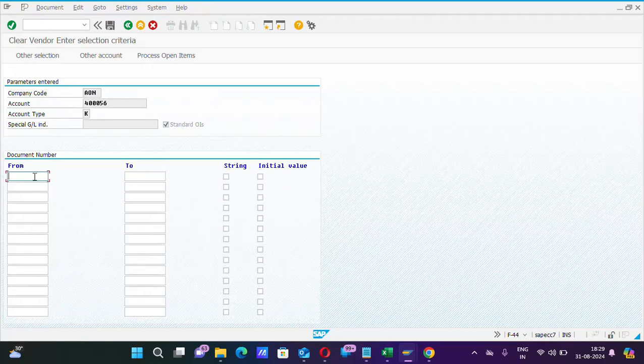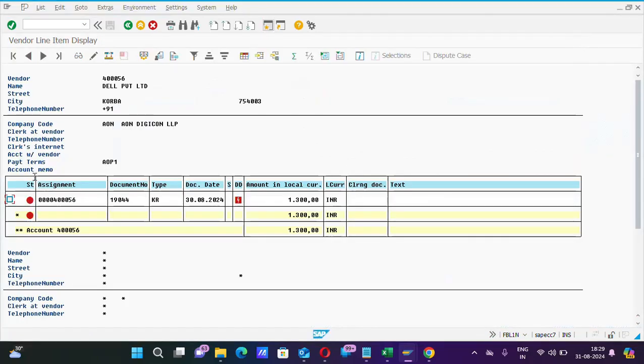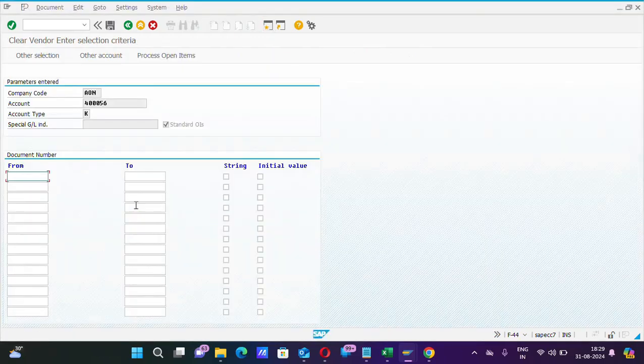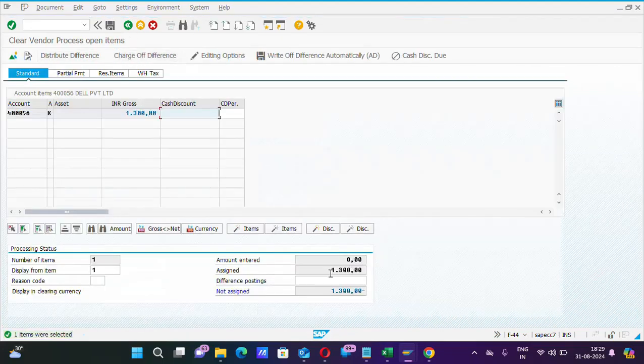Then click on process open item. The system is asking for the document number. Go to the earlier screen, here is the document number. Please copy it and paste it here. After that, click on process open item. You can see that rupees 1300 is outstanding in the account of Dell Private Limited. So we will transfer this balance to another vendor account. Let's click on charge of difference.